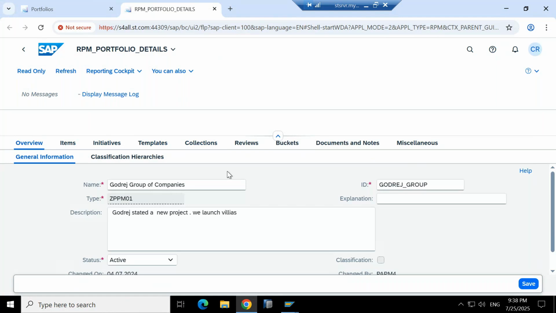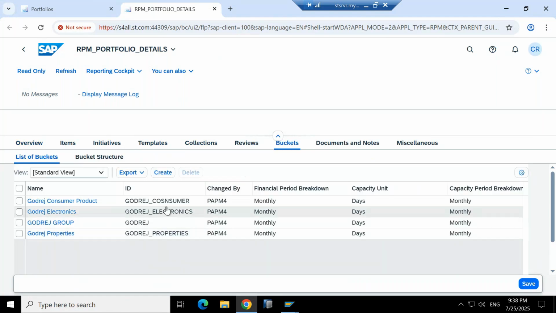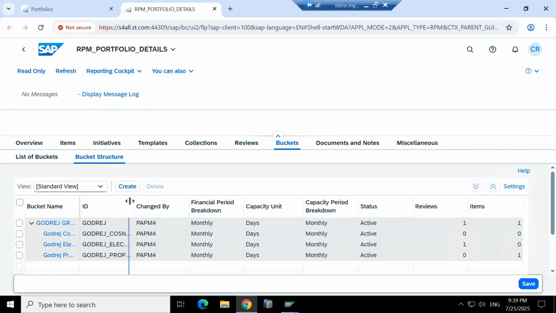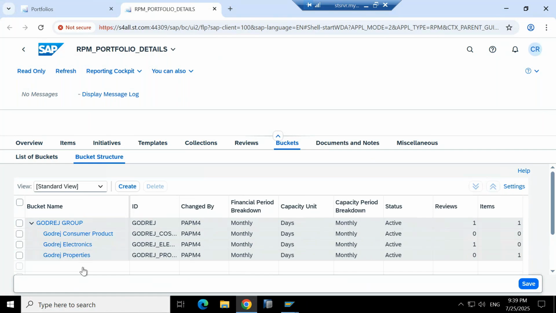We are calling it the portfolio standard structure. So to see the structure, you click here on the bucket. As the name suggests, bucket means we will have different folders within the same portfolio, and each folder has its own projects and proposals. If you see here, Godrej Consumer Products, Godrej Electronics, Godrej Group, and Godrej Properties, these are all my buckets. In the bucket structure, it will show you in a structure format. The first level, the portfolio, we kept as Godrej Group, and within this Godrej Group we have Godrej Consumer Products, Godrej Electronics, and Godrej Properties.